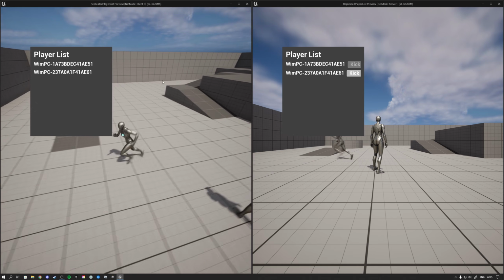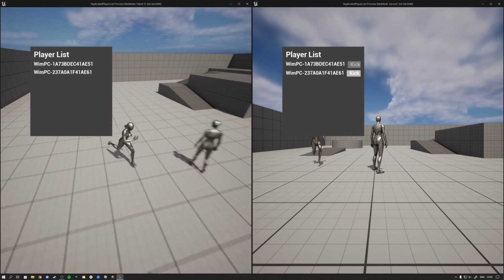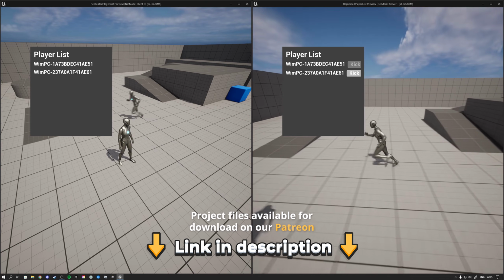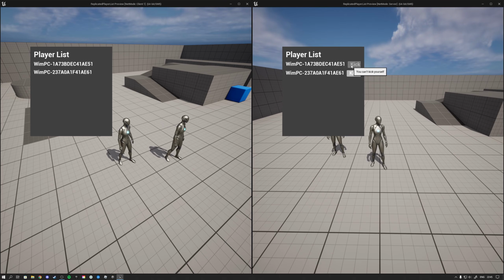Hello guys, in this video we are going to be creating a player list that displays the players connected to the session, and then we're going to make sure that for the server, so for the host, he or she can kick the other players and cannot kick himself.